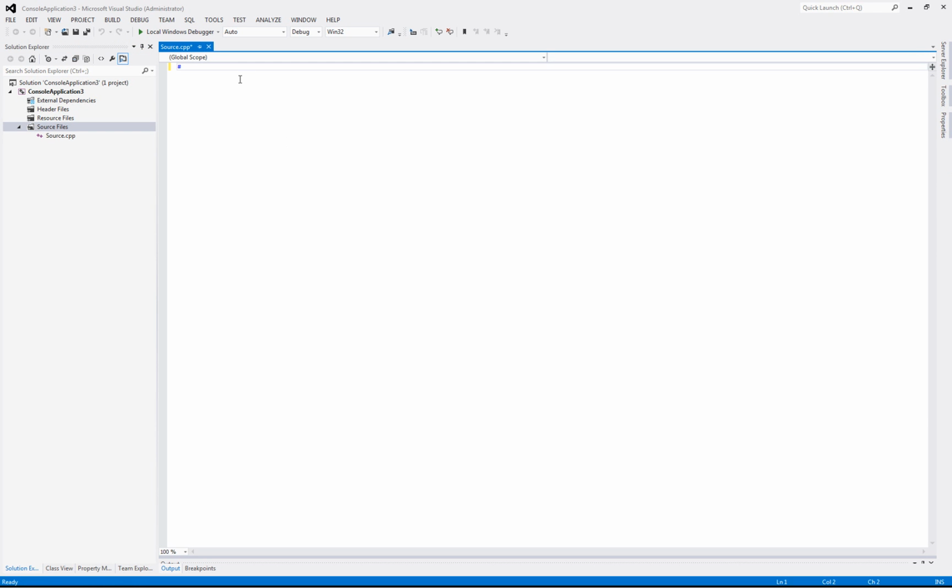So the first thing we're going to do here is include our library, iostream. Then I will be using this code: using std::cout and using std::endl, the standard end of line.